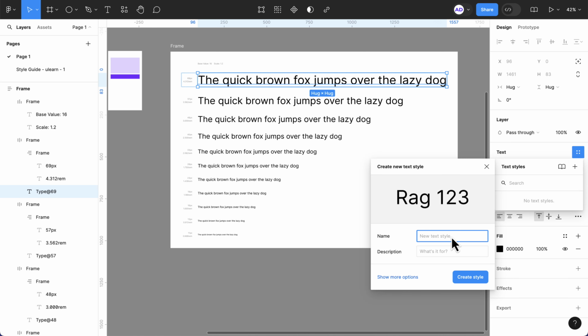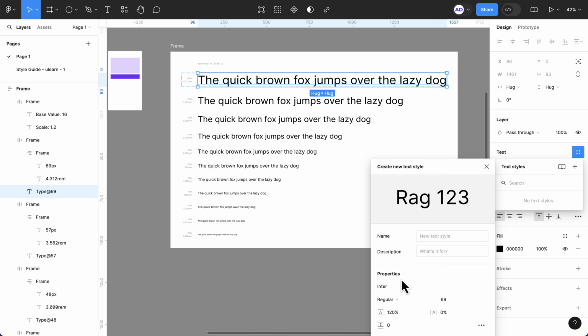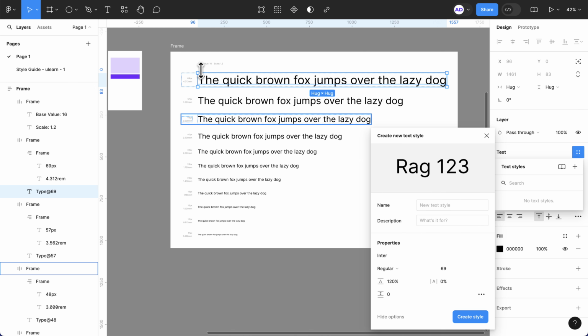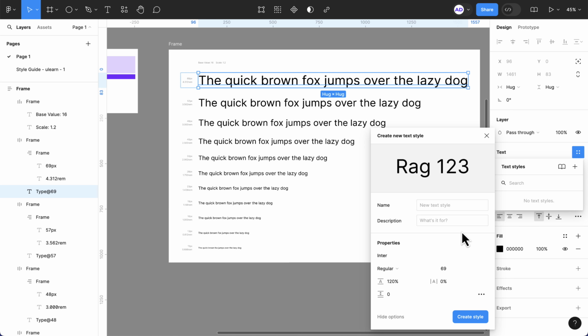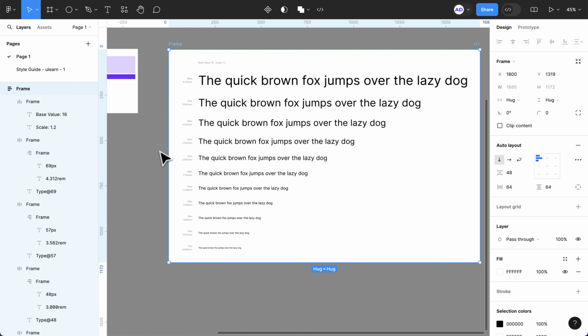So all we need to do is just add the name. If you check more options to see the property, you see all the properties that are here. Automatically we can just add them to our local style, and you can modify them, and everything is completely documented.